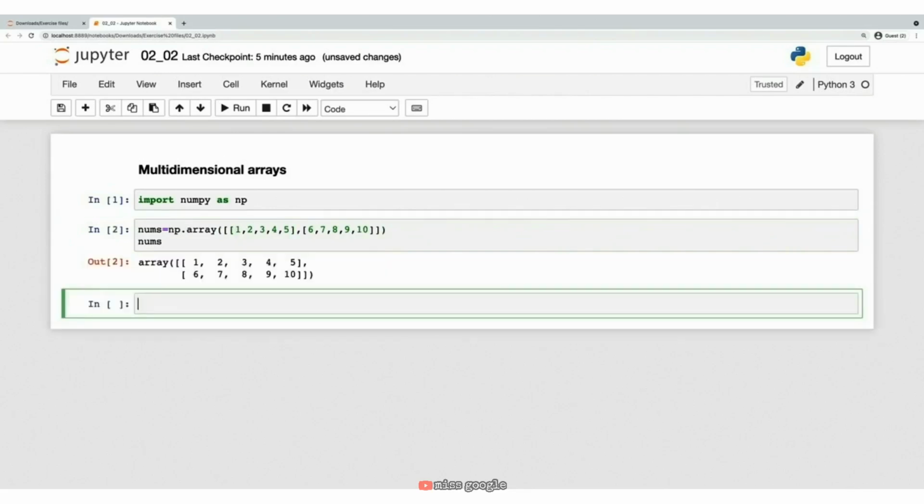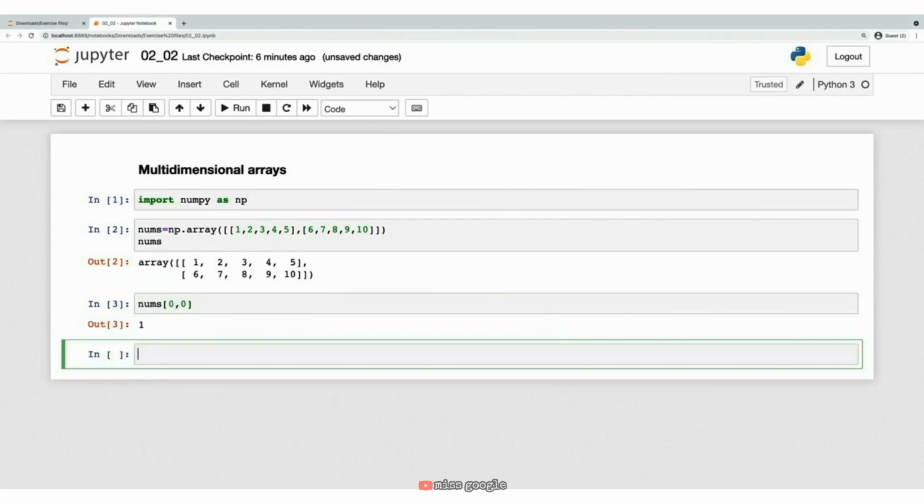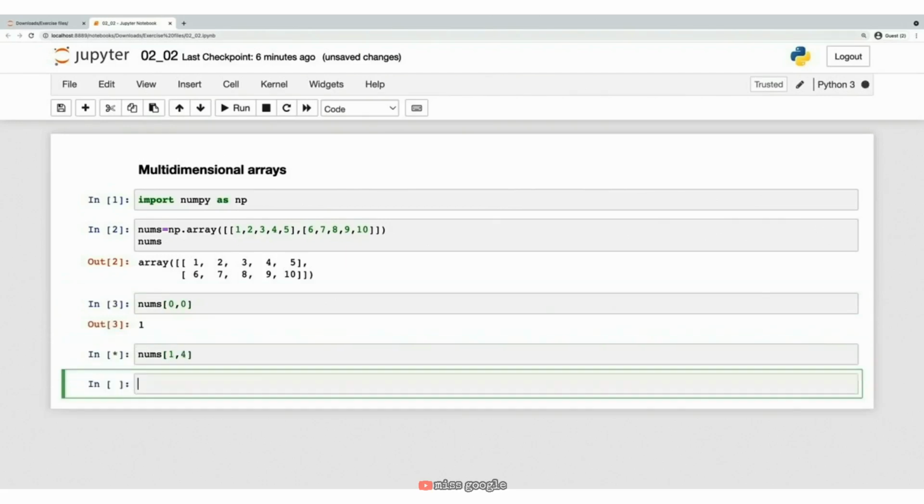Let's see how we can access the first element in the top left corner and the last element in the bottom right corner. Because it's a two-dimensional array, we need 2 indices. To select a particular element, we'll simply put the indices into square brackets after it. The first element could be accessed with the indices 0, 0 by typing nums[0, 0], and the last element could be accessed by typing nums[1, 4] because it's located in the second row and in the fifth column.